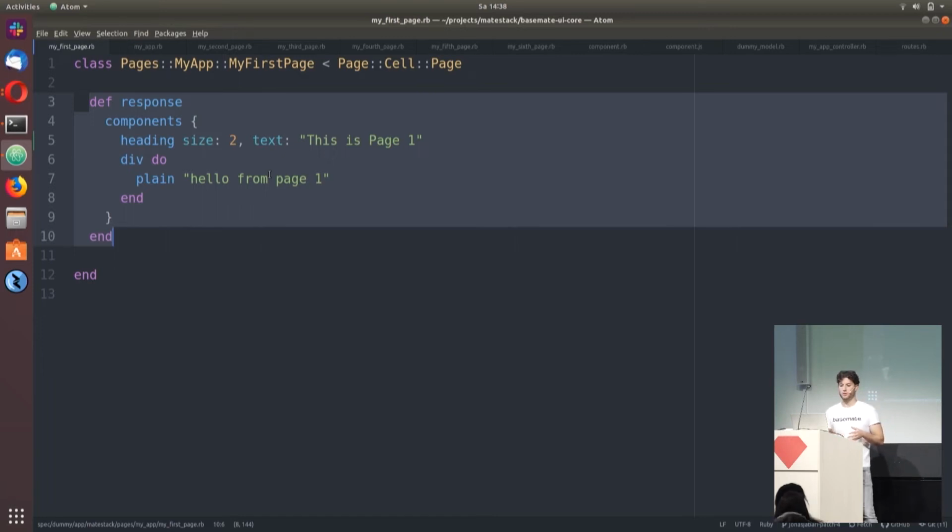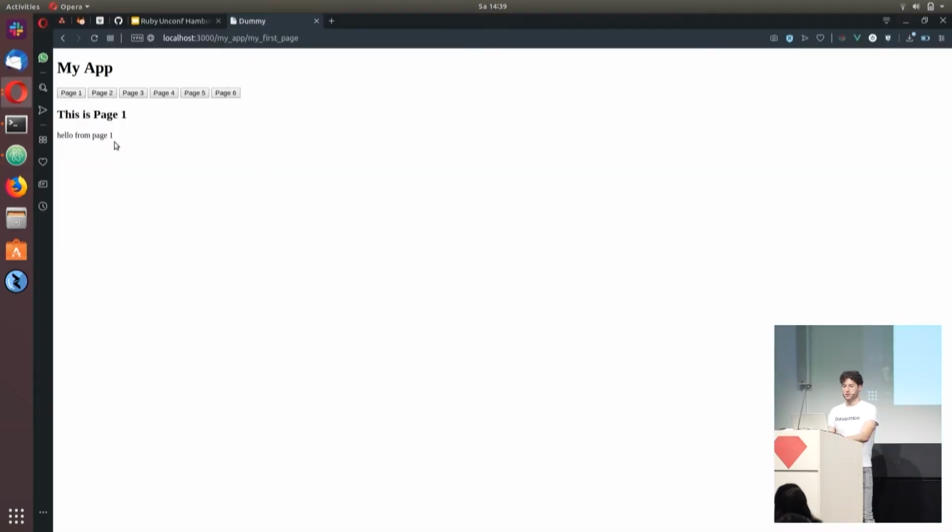At the moment, we're looking at the page class, and this page class has a response function. In this response function, this page orchestrates components. So in this case, we describe how the user interface should look. If we switch back, we see this output here. This is page 1, hello from page 1.